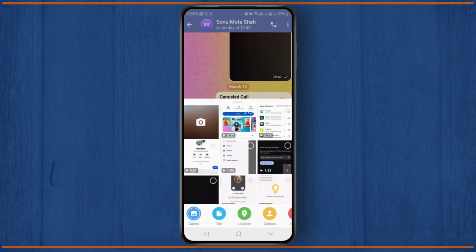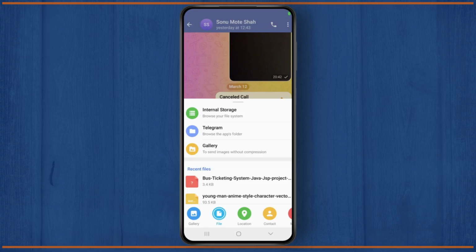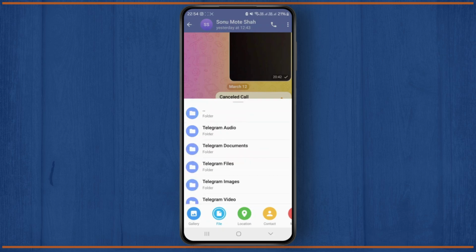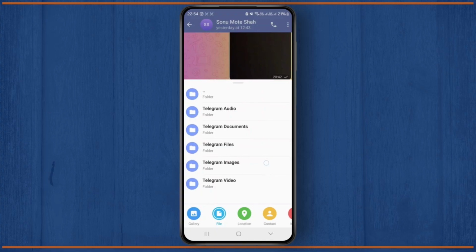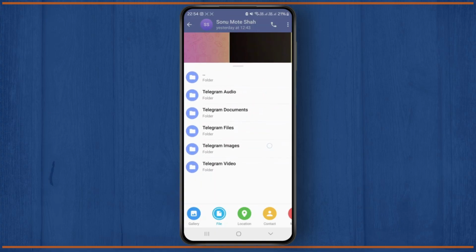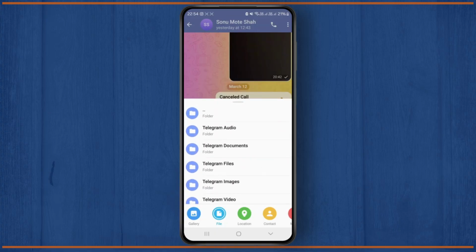Just tap on it and click on files from over here, and you will see the Telegram folder along with your internal storage. Just tap on this Telegram folder, and all of the folders which you see here are from the Telegram cloud storage itself. So this is the way you can access your Telegram cloud storage.